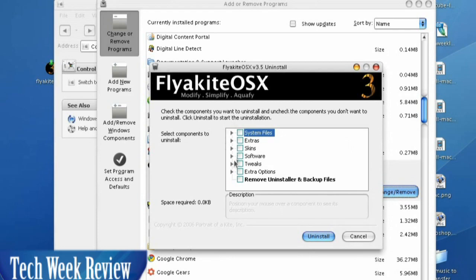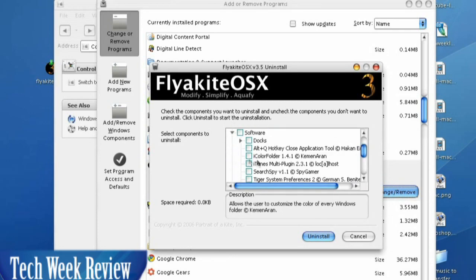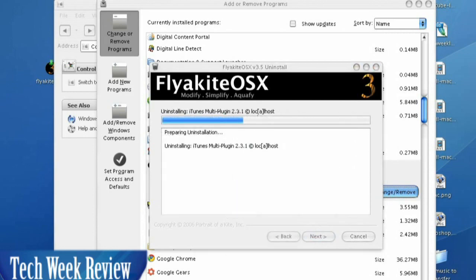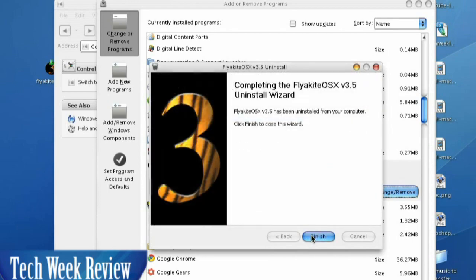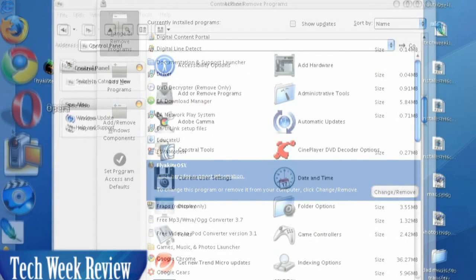And we are going to go into Software and click where it says iTunes Multi-Plugin. What that's trying to do is load something from an old version of iTunes on top of your new version. Click Uninstall. After your uninstall is completed, click Next and Finish.